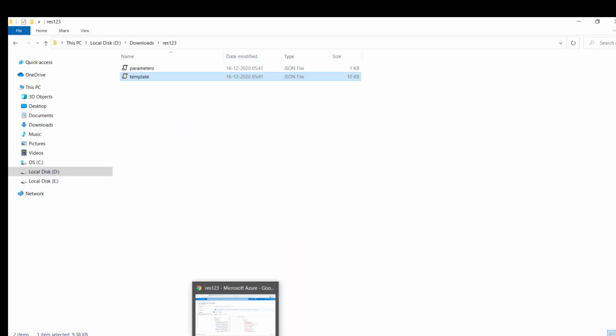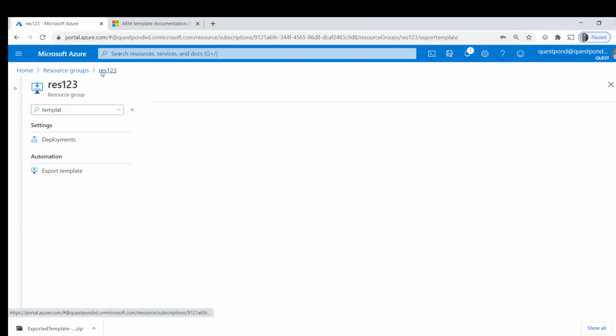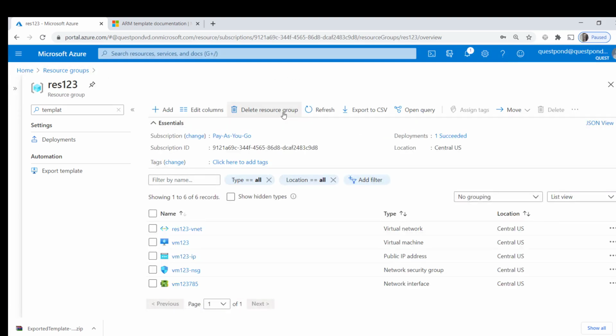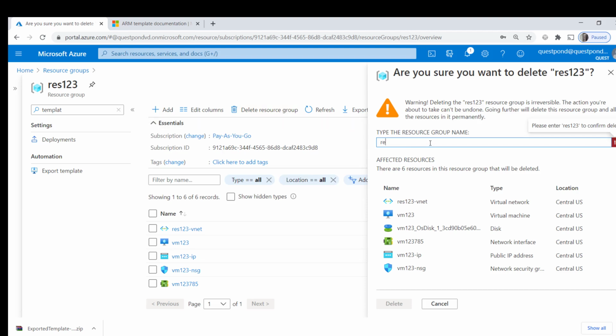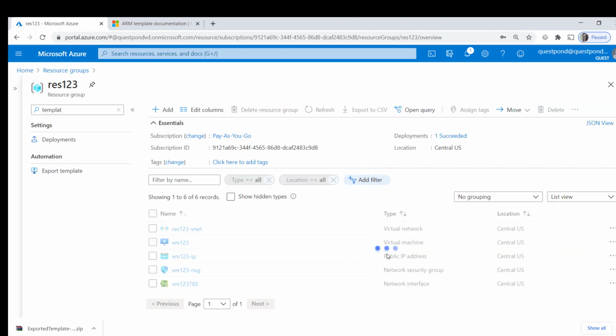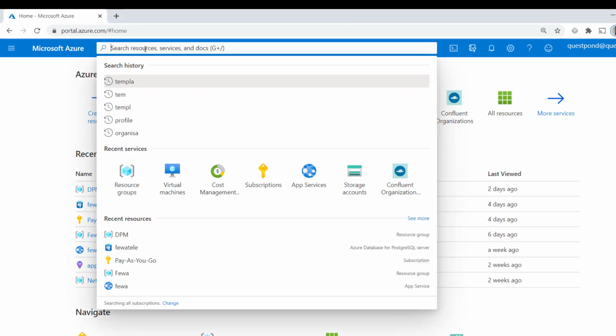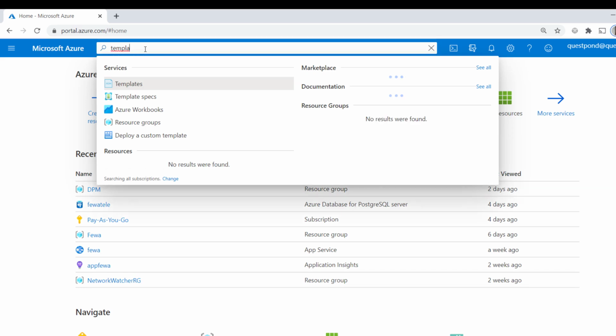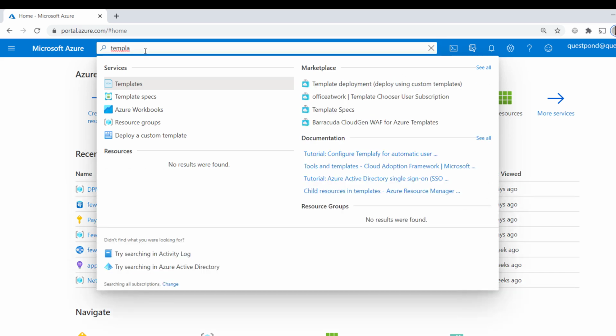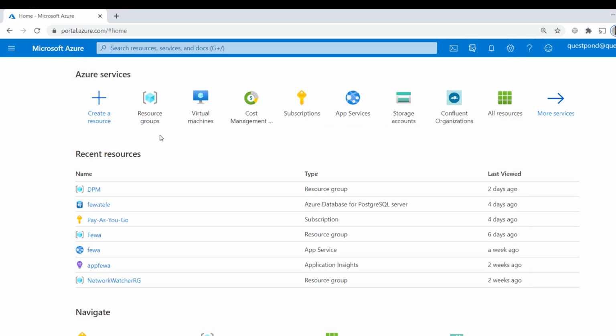Now let us go ahead and try to deploy this. I'll go and delete this res123 and see if it can recreate it automatically. I'll delete it, and let us see if we can recreate res123 using this template. So let's upload the template. Just search for template, and you can see there is something called template deployment using custom template, or deploy a custom template.